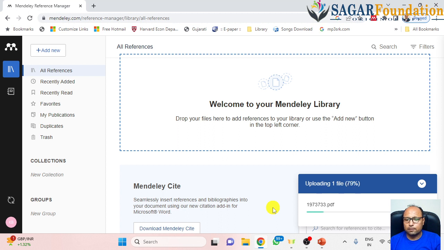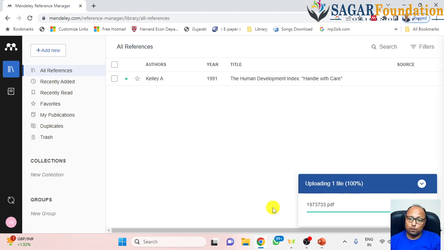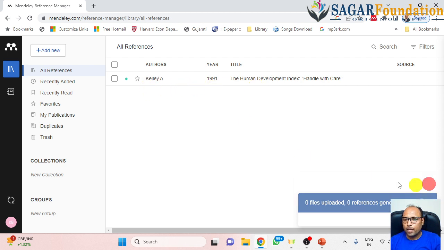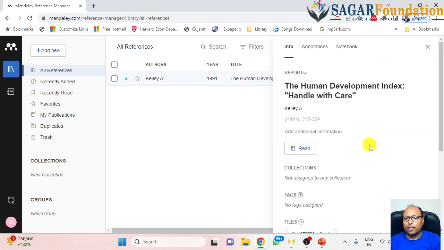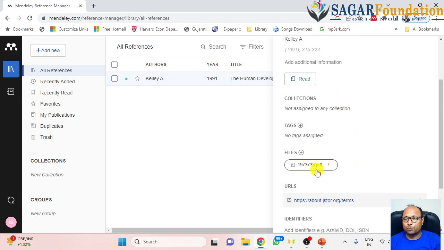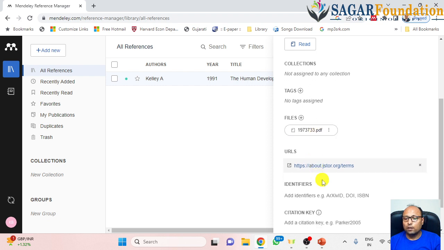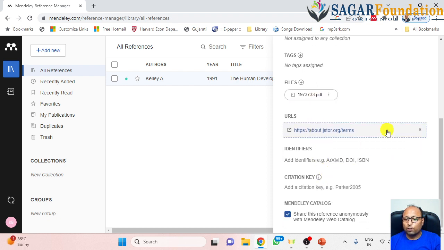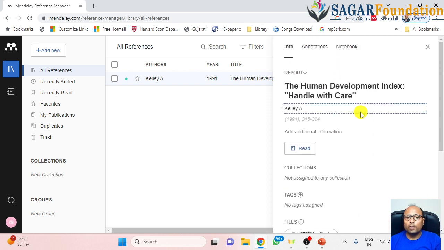Now look at this, Mendeley is uploading that article in your Mendeley account. After the article is uploaded, you can see your article here. The author name has been captured, the year has also been captured, and if you click on this title, it will show you the detail that Mendeley could capture. So it shows the article title, author, year, volume number, issue number. So bibliographic information is already captured. Your entire article is available here as well. Whatever bibliographic information is available automatically gets captured in your Mendeley software.